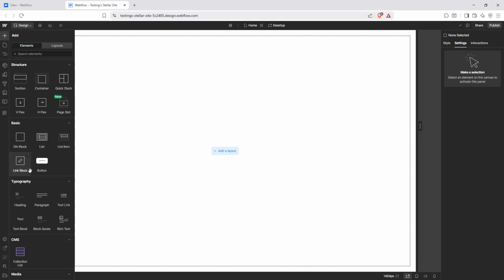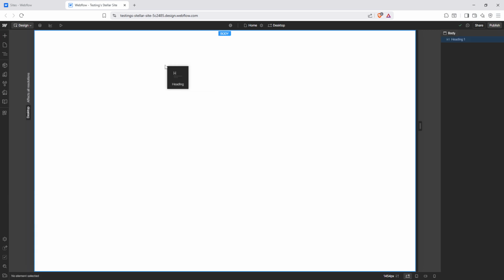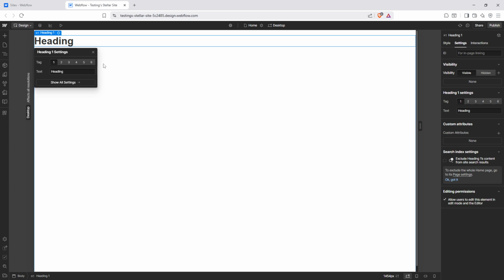Now let's focus on adding a heading to your page. This is where you'll put the title of your blog. Select the heading element and drag it onto your workspace. You can type in your title directly here, setting the tone for your content.